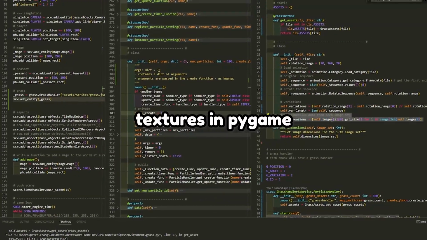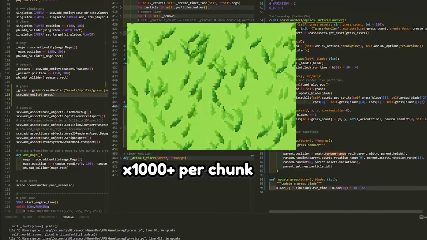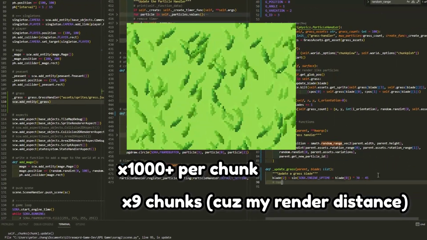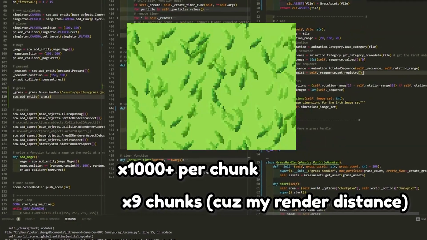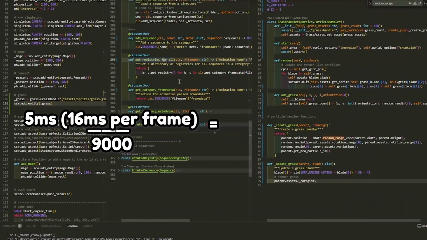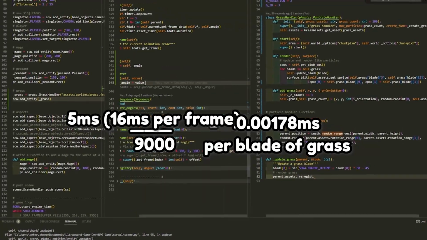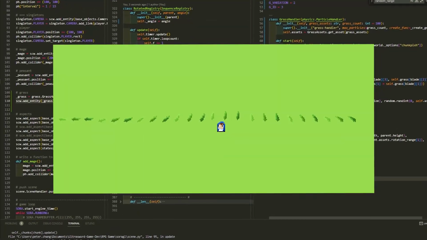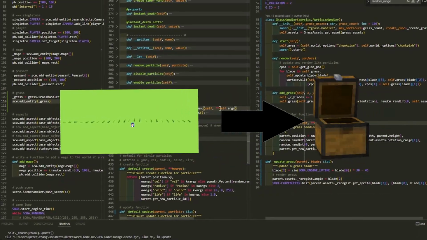Since rotating textures in pygame is a very slow process, and basically you need to call the pygame.transform.rotate function hundreds of times, perhaps thousands of times depending on the number of grass blades you have per second, that's terrible for performance. But basically, caching allows me to call this function once for each rotation of grass, and then I can store the results and reuse them however many times necessary.